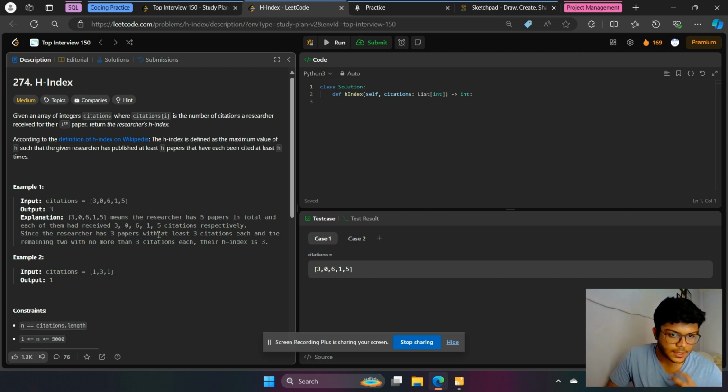That means the researcher has five papers in total, and they have received this many citations. Since the researcher has three papers with at least three citations each. Okay, three papers with at least three citations: three, five, and six. The remaining two have no more than three citations. Okay, H-index is three.